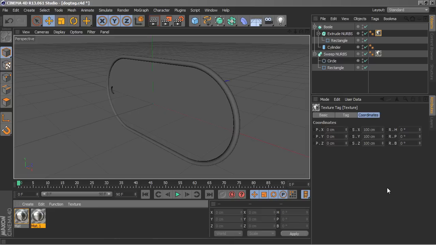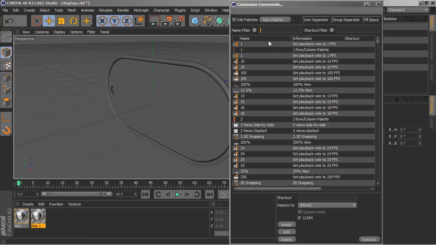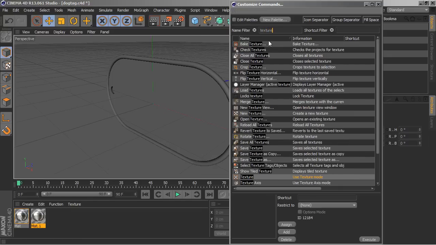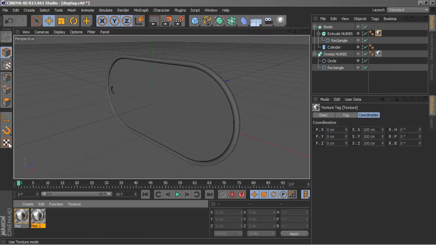All right, the next thing I want to do is let's come into Windows, Customization, Customize Commands, and in Name Filter, punch in Texture. And if you go ahead and scroll down, you'll find Use Texture Mode. Left click and drag that over to your toolbar. This is available in the modeling layout, but it's not available in the standard layout, and I prefer to use this. You could use texture axis mode here, but I prefer to use this when working with the displacement mapping, so displacement tags.